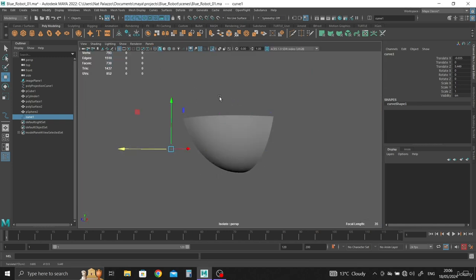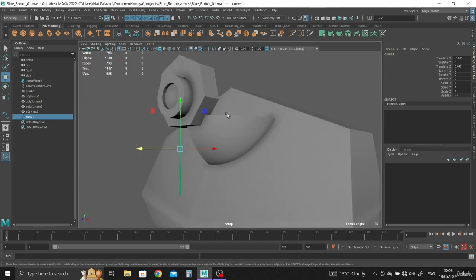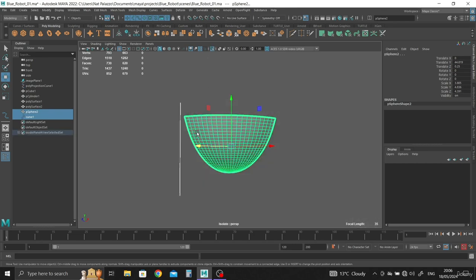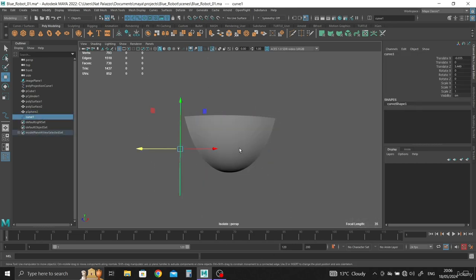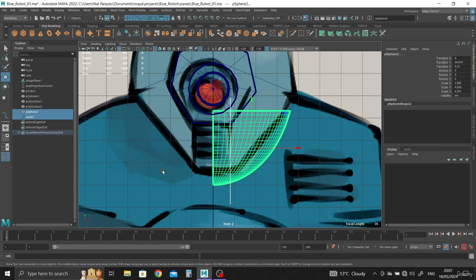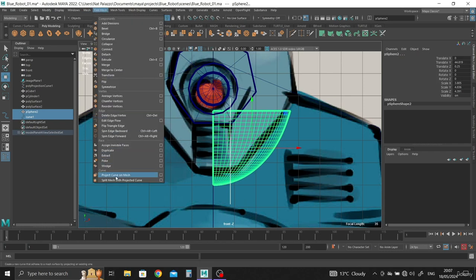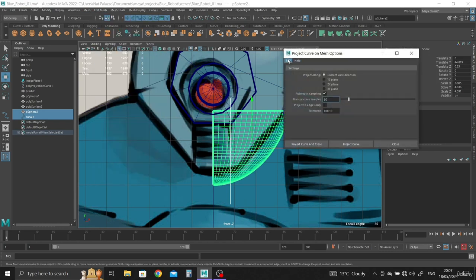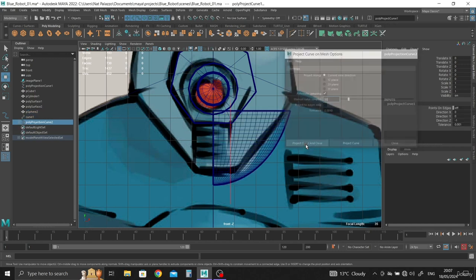I've got isolate select on so I can't see it, so let's just unisolate it. And then let's isolate it again with both the curve and the geometry selected. Alright, so let's go to Edit Mesh, Project Curve on Mesh, open the options, reset the settings. Current view direction, yeah, I want to project the curve from the front view, and everything else leave at default. Project curve and close, boom.